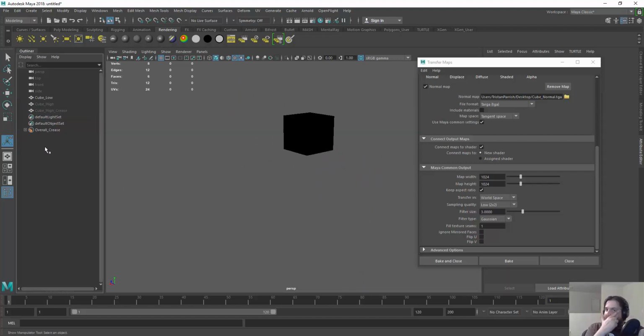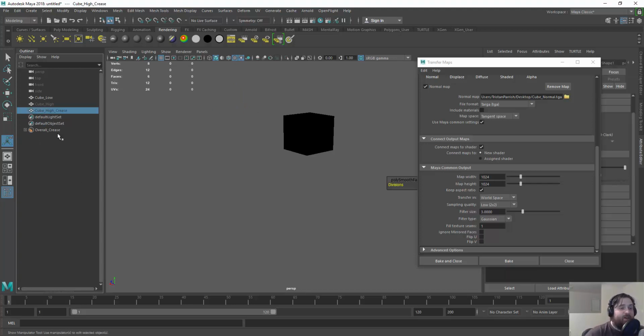So let's go ahead and work on a couple more models. We'll just do some stuff really quickly so that we can show some additional things that you can do with high poly models.